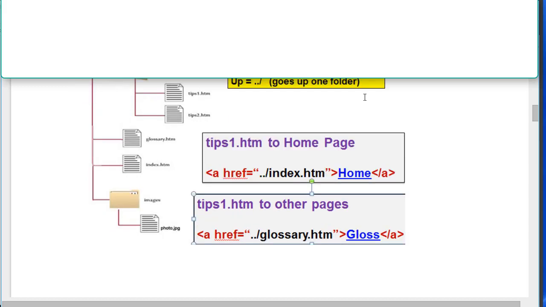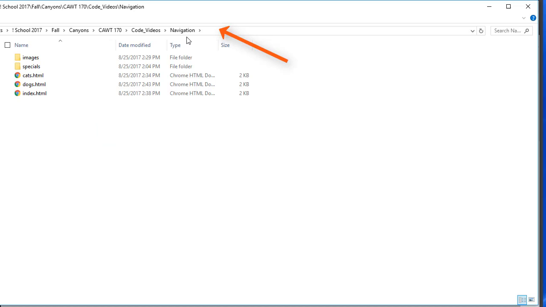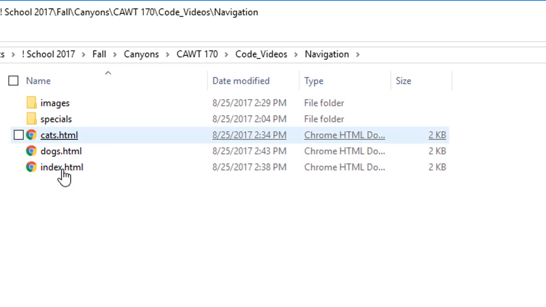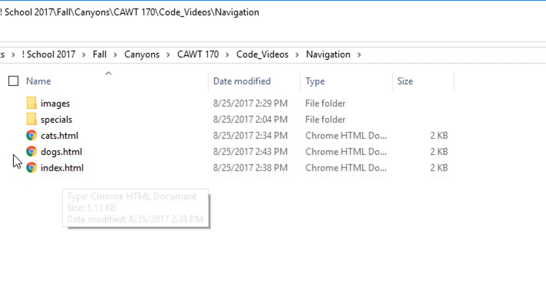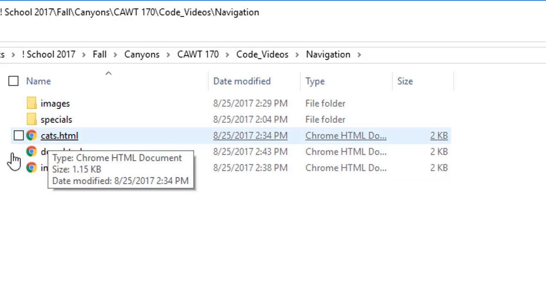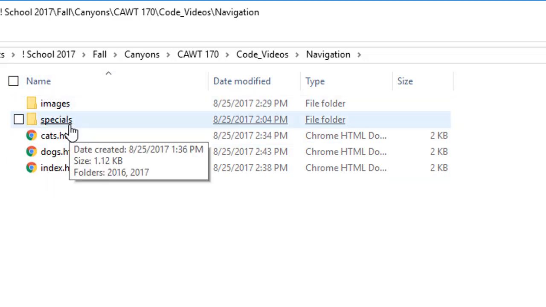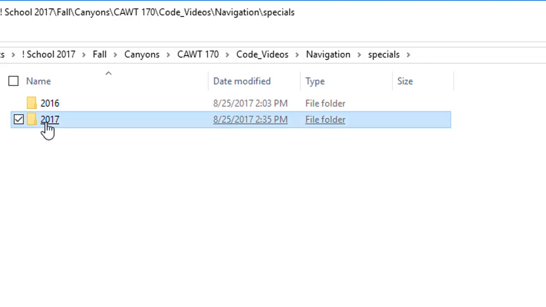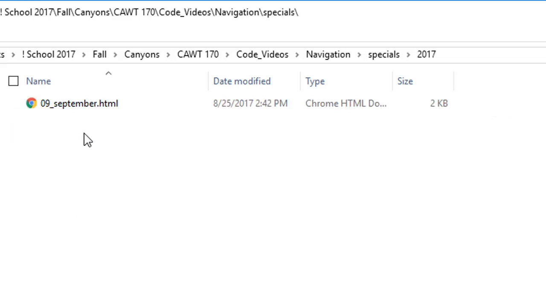So let's take a look at our folder structure. I have a navigation folder which is looked at as my root. Inside I have 3 files. Index.html is the common name for the home page. It will automatically load when you type in a web address. So I have an index page, which is my home page, a dogs page, and a cats page. I have an images folder and I have a specials folder. In my specials folder, I have 2 other folders, 2016 and 2017. In my 2017 folder, I have an HTML file.